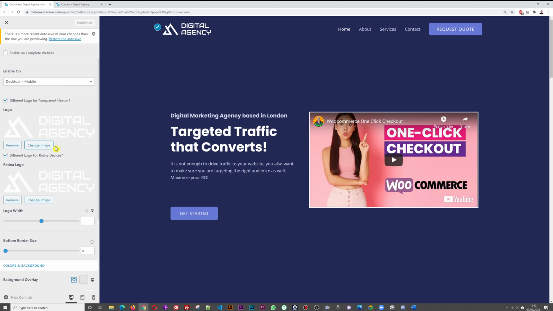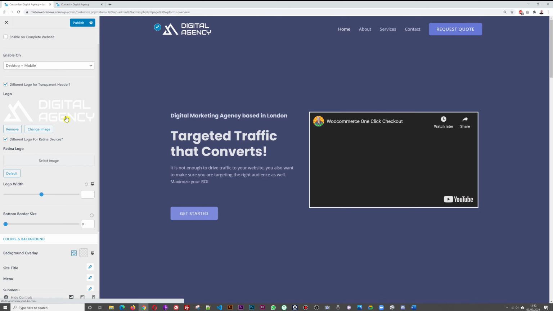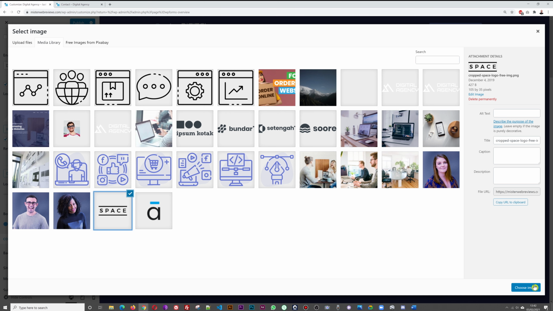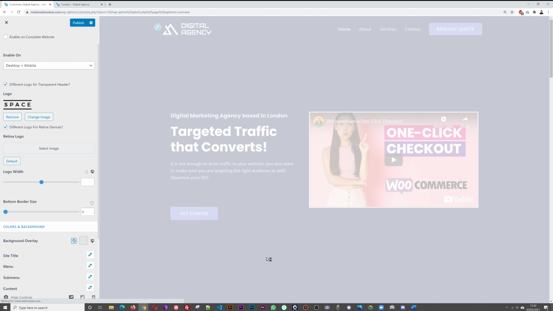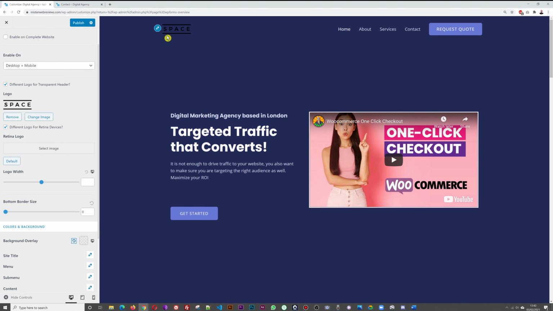So how do you change your logo? So I'm just going to remove this one for now. And let's click on this one instead. And if I was to select another file, let's say this one, just as an example here for tutorial. As you can see, we have our new logo now. It's called Space. But as you can see, it is black on a dark background, so it doesn't stand out at all. It has no contrast whatsoever.